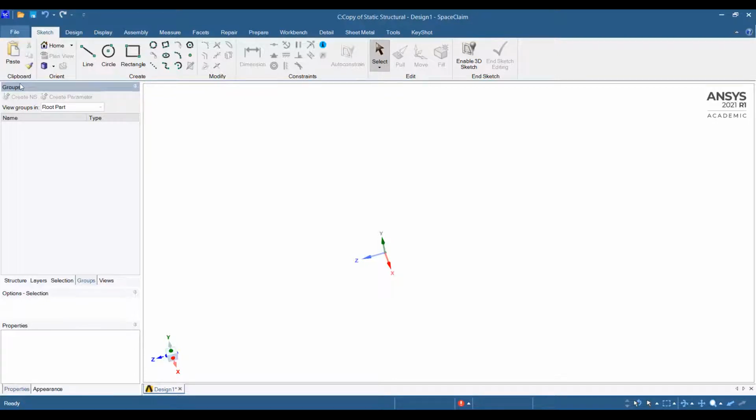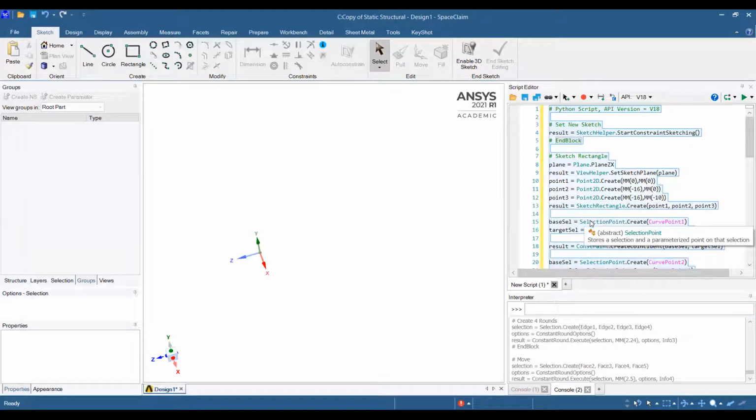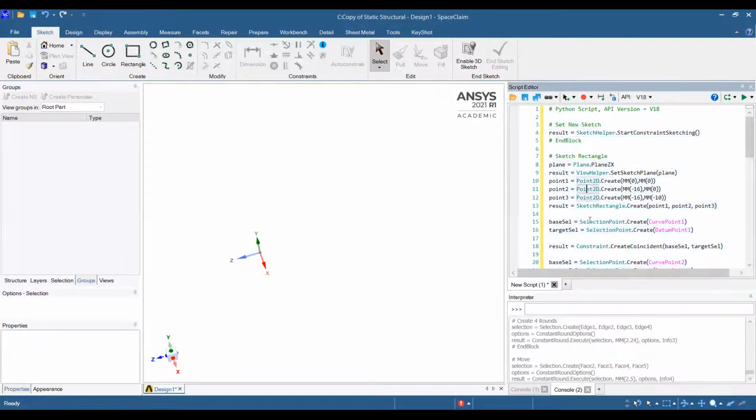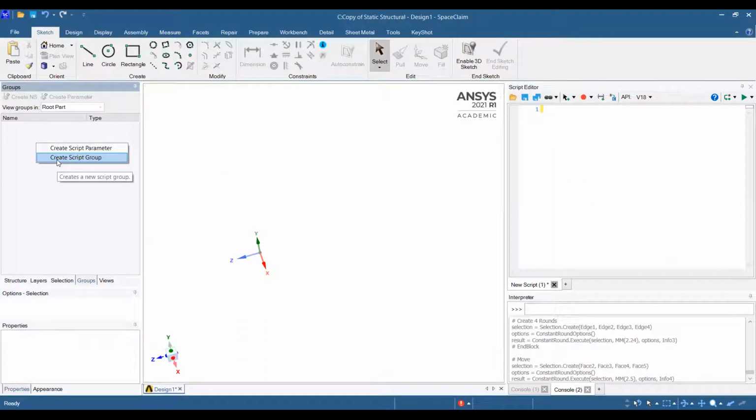We can go to File and open a new script. That is here, because I had already made this script. Let me delete all this, and in this group we can make a new script group. That is the starting point for you.